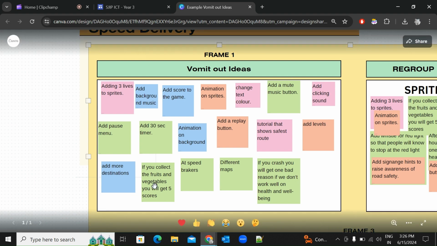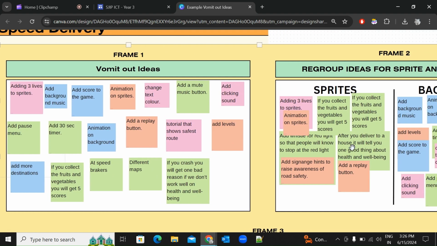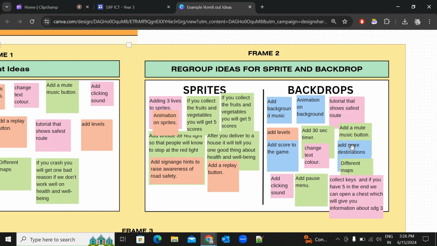Now, this is for vomiting out ideas. Any ideas you want to put in, you just put in, at least 10 ideas. It doesn't matter if it's medium or basic, just throw it in the first frame. Now, the second frame is where you organize your ideas.